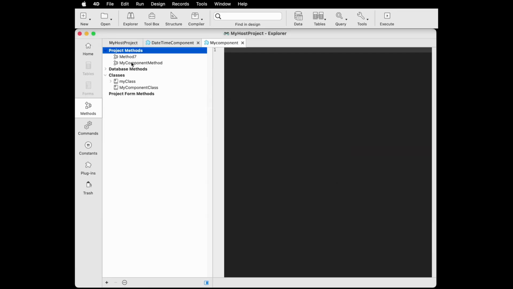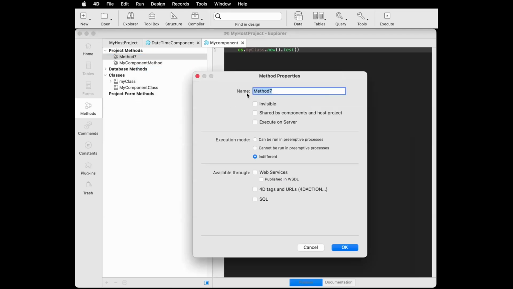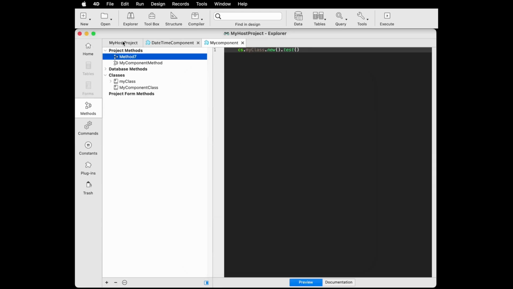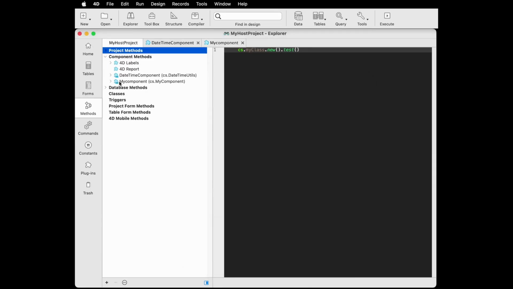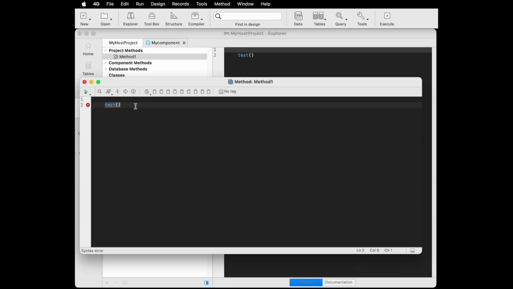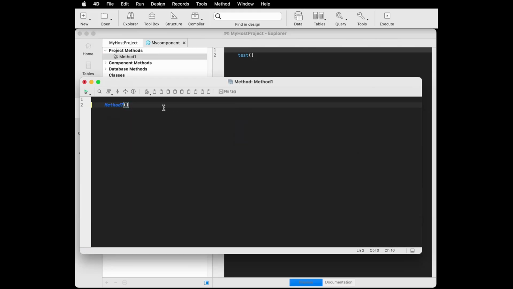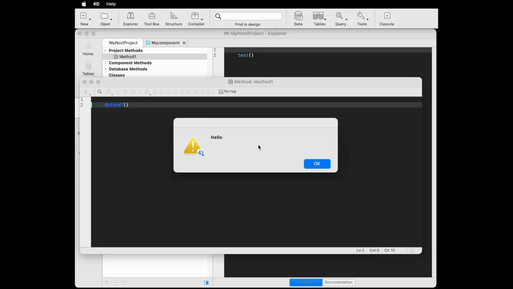Of course, I can also share this method with the host project. This allows me to call it directly from a method within the host project. And of course I can run it, and we can see that the function was indeed called.